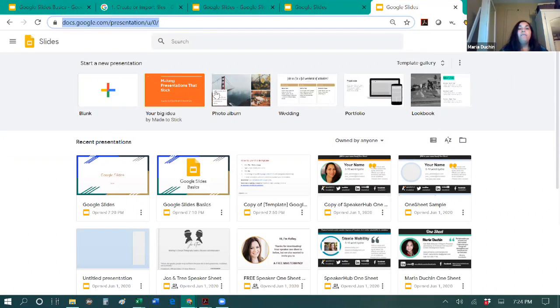So we have a few different options here, but maybe you're not doing something that's a big idea or a photo album or for a wedding or a portfolio or a lookbook. Maybe we want to see the full template gallery. So you can see here that if you're on the start a new presentation box, which is slightly grayed out, if you go all the way to the right over this section, it says template gallery, and there's an up and down button.